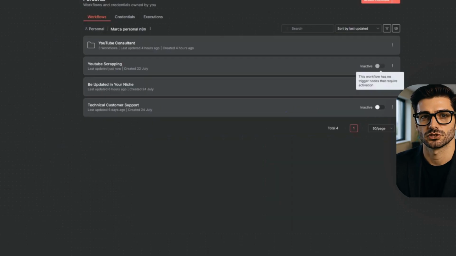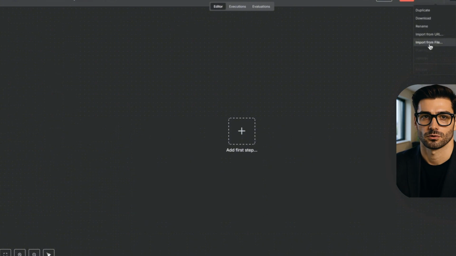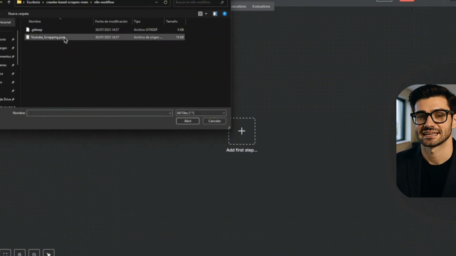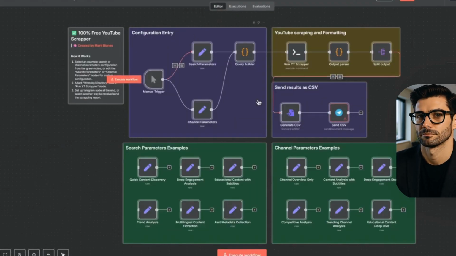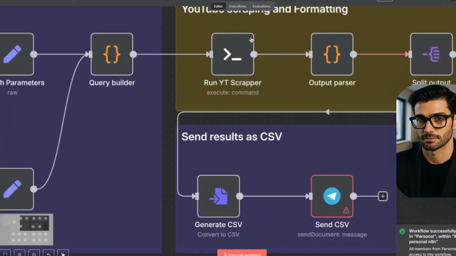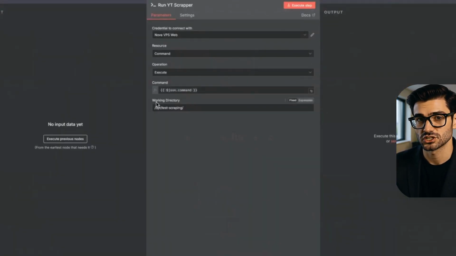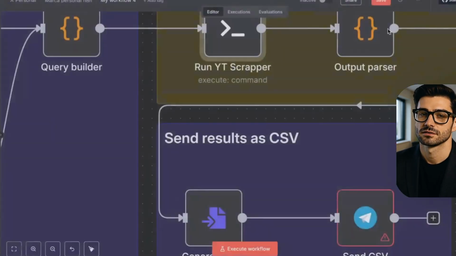Okay, if you do not know how to do it, just create a new workflow. Go here to these 3 dots, click import from file, and just go to n8n workflow and select the YouTube scrapping.json, and you'll have the template imported. Okay, first of all, go to the run YT scraper node and modify the working directory. In this case, I'm going to set the directory that I've used and just save.